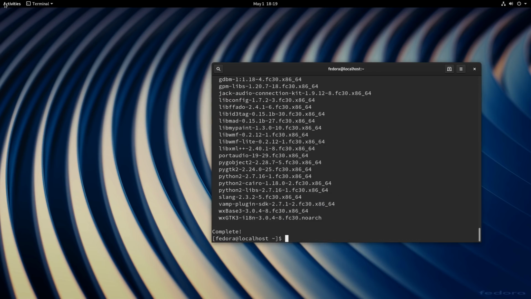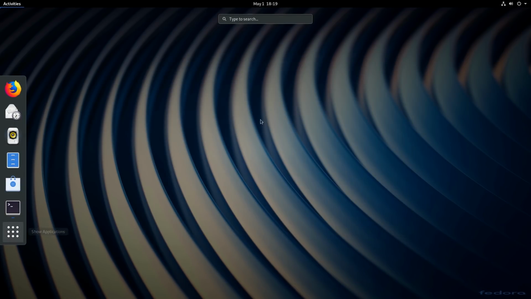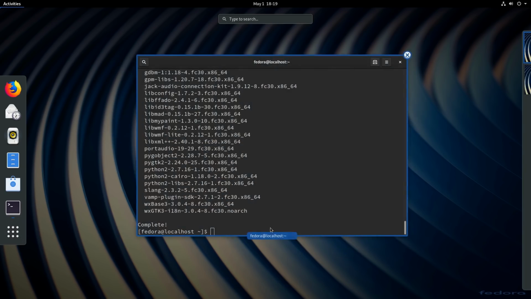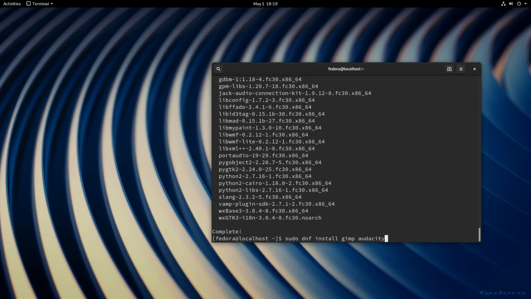Okay, so that is now complete. So if we come into our applications, we should see Audacity, we should see GIMP. So that's how you're going to install applications. This will work on any of your Fedoras. It's just sudo dnf install. You can remove it, sudo dnf remove application name. So that is how you can install those.